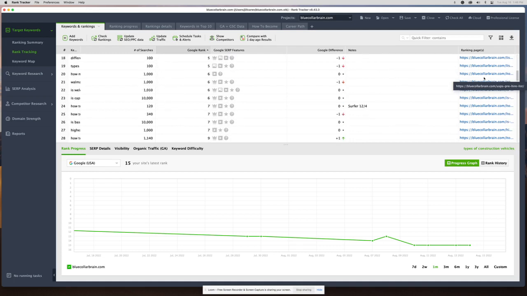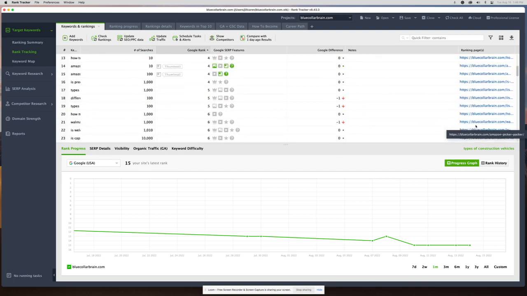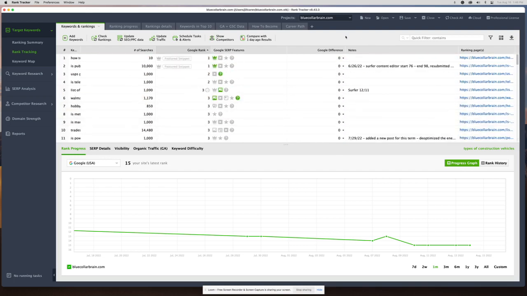So what's cool about this is it will tell you if you have a page that is not ranking for the right keyword. So for this keyword, I probably said I want this page to rank for this keyword, and Rank Tracker's telling me, whoa, hold on, wrong page is ranking, better do something. So I know I have to go and fix this. Okay, so that's one of the other things I really like. Easy way to kind of search for cannibalization issues.